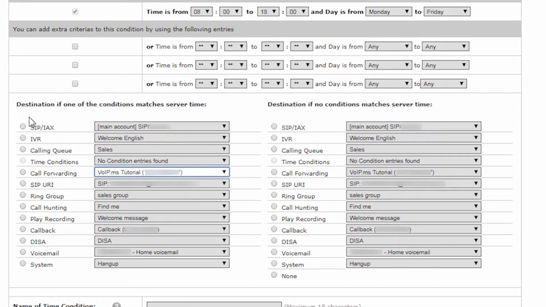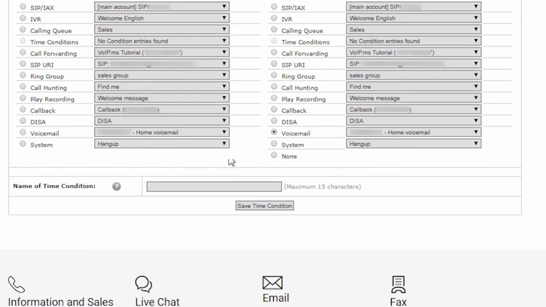In this example, we will set that all the calls are routed to the main account in business hours or the voicemail in the non-business hours. Finally, you only need to name it, for example, business hours. Note that you have maximum 15 characters available.